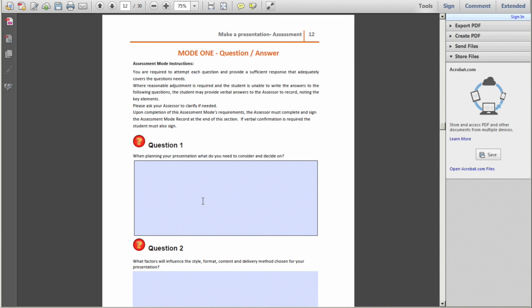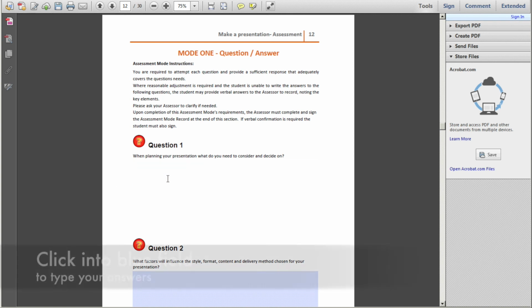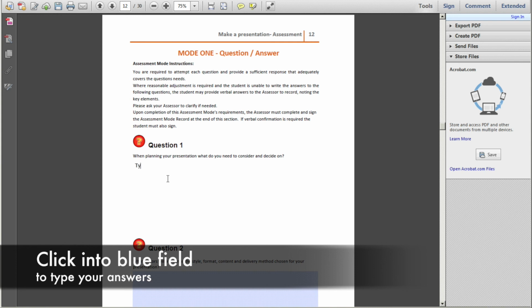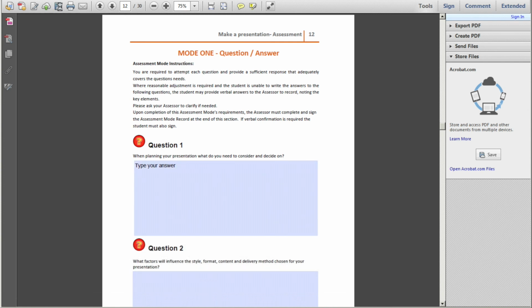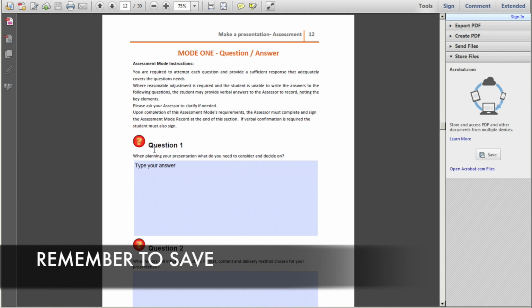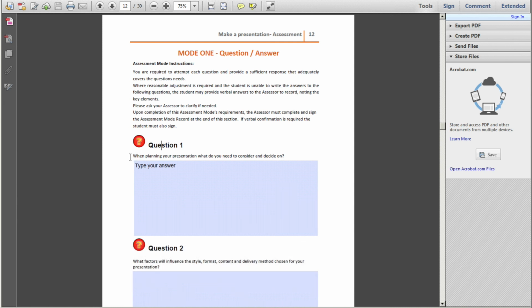To type in, similar to how we've done in previous tutorials, you click into the blue box, type your answer, whatever your answer may be, and then it will stay there. And obviously, save. And we want to keep that practice that we're consistently saving onto the desktop itself or the downloads folder, and then backing up to the USB and the email at the end of the day.